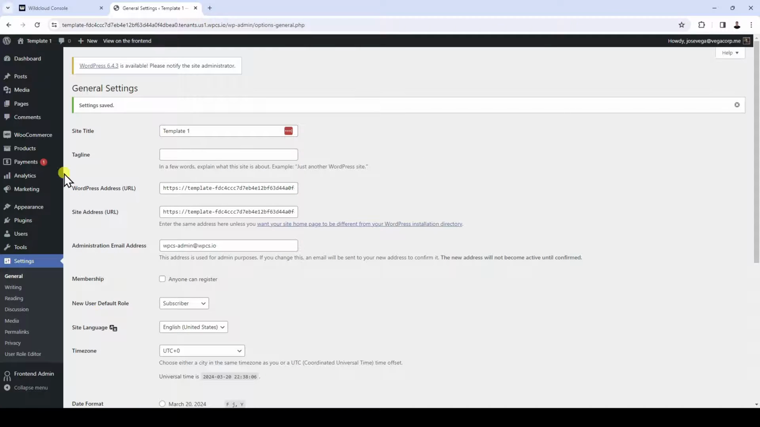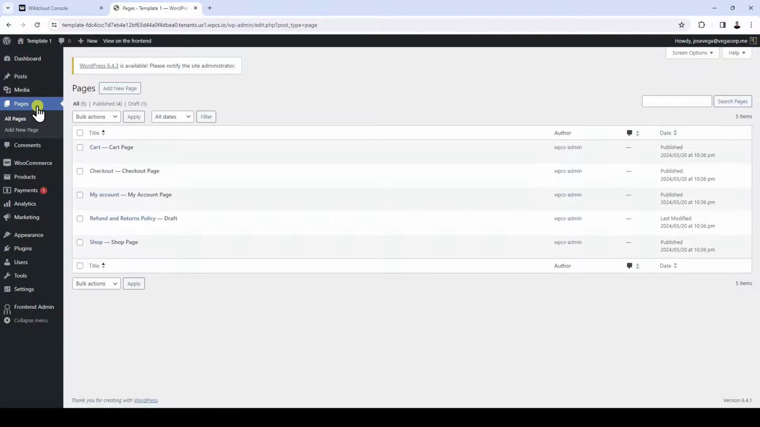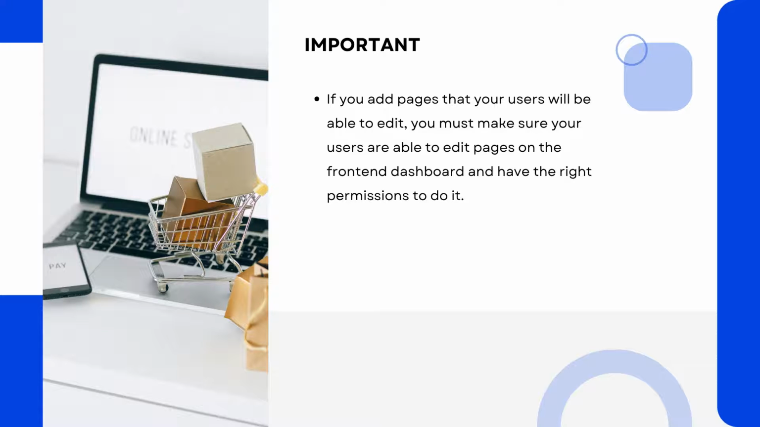Second, add all the necessary pages. You have to add all the pages that this template site will contain. In this case, we will only keep the WooCommerce pages because we want our users to be able to add and sell products using a basic site. But you can add more pages with placeholder content like About Us, Contact Us, etc. Of course, if you add pages that your users will be able to edit, you must make sure your users are able to edit pages on the front-end dashboard and have the right permissions to do it. We'll see more on that in the next lesson.